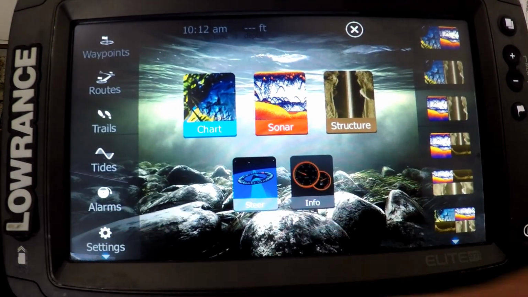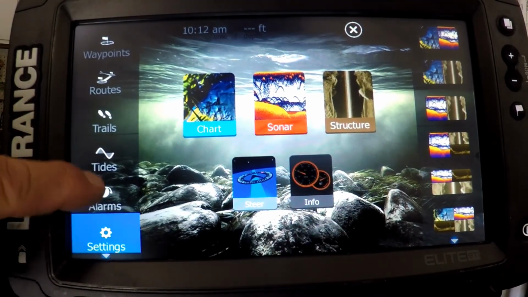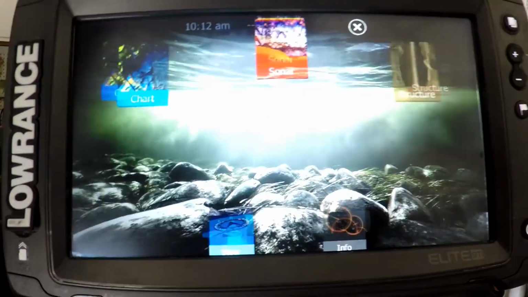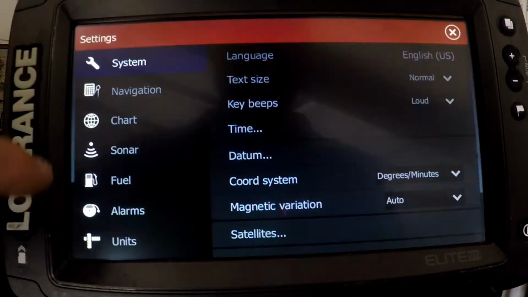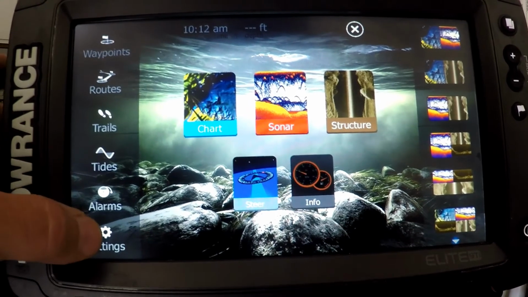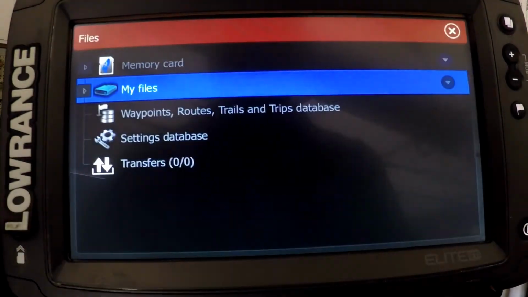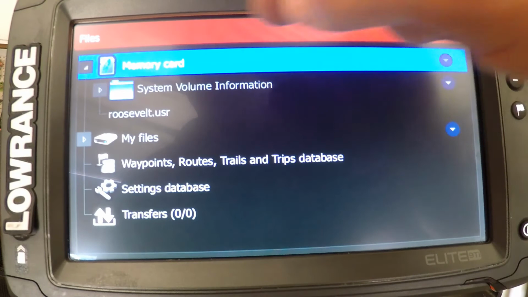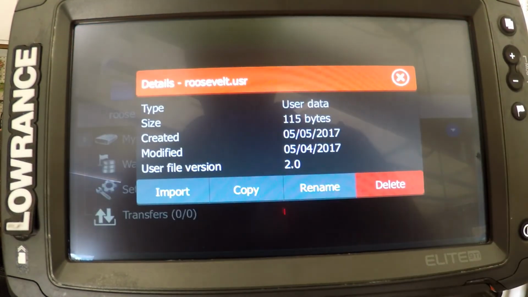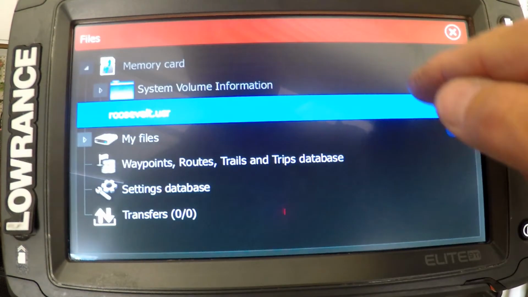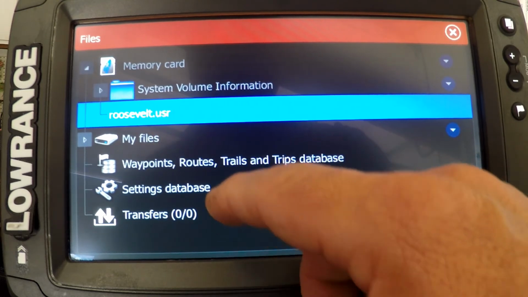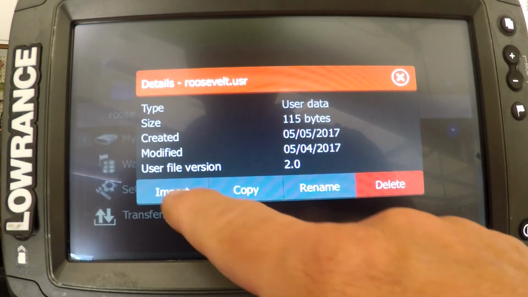Go to the main menu. Oops. Oh, it keeps clicking on things I don't want. Files. Okay. Memory card. Roosevelt USR. See, there is the USR file that we created with GPS Babel. So I'm going to go ahead and click on it.